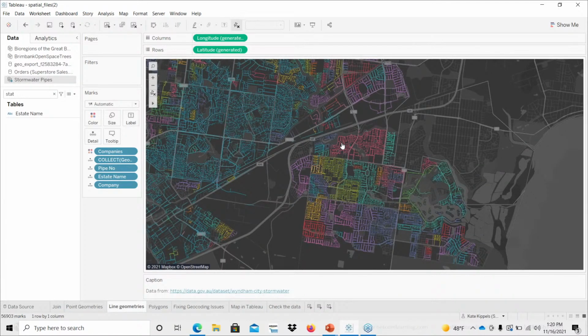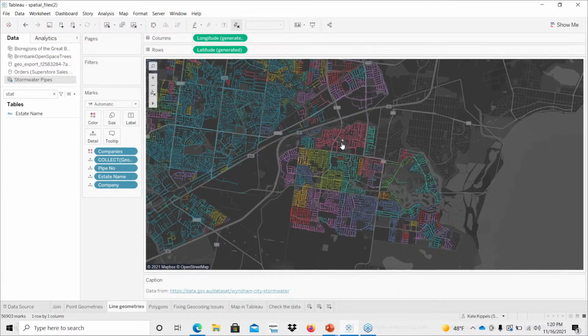I could even join this information to non-spatial data that gave us things like community area and weather patterns, and see if the location of these stormwater pipes is relative to weather issues we've seen in the area.